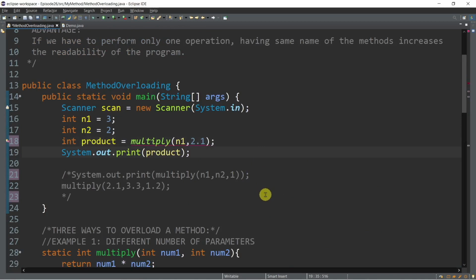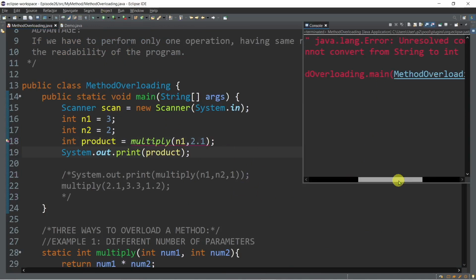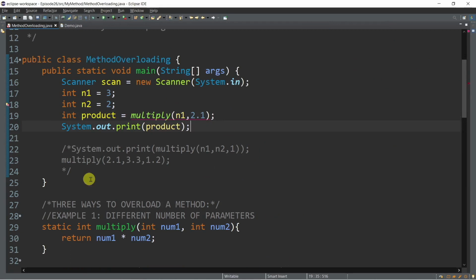Okay, let's try to run, and then the output is an error. Okay, we have an error again. Unresolved compilation problem. Type mismatch. Cannot convert from string to int. Okay, string to int. Yeah, of course.